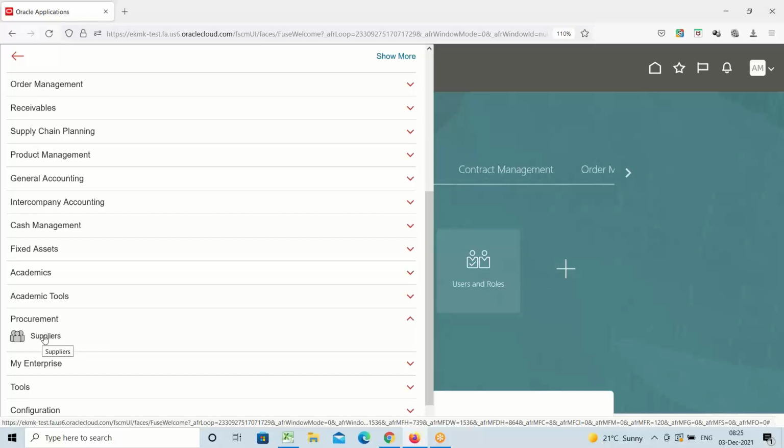But after navigating to the supplier creation page, if you want to create the complete supplier definition, the user should be an employee user as well as a procurement agent. That is the reason we kept those properties ready for that user. Now we can go and create the supplier. So just click on the suppliers task.